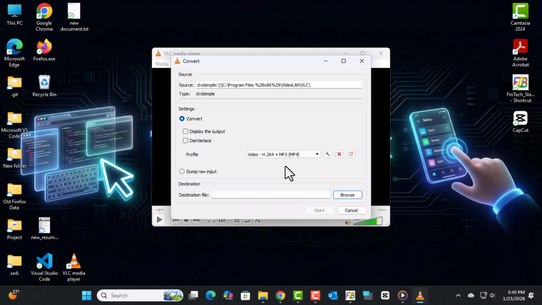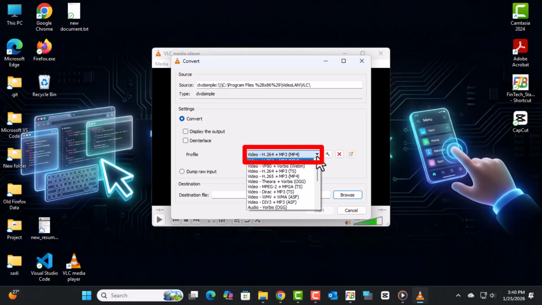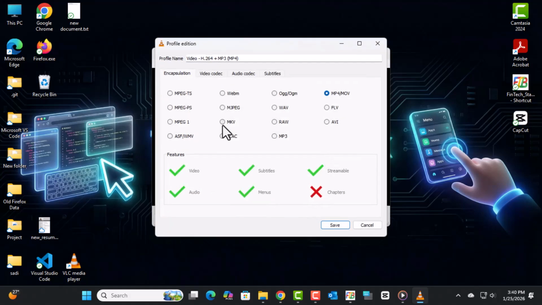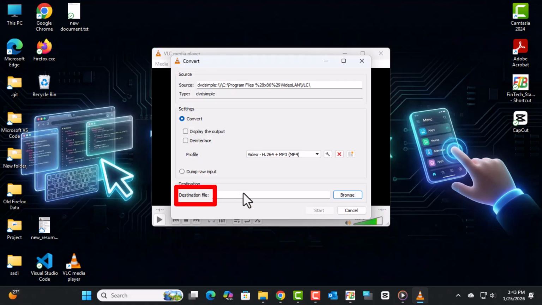Step 4. In the Profile section, select the output format. For most cases, MP4 with H.264 is best as it is widely compatible with other devices. If you need a different format like AVI or MKV, click the settings icon next to the profile to customize it. Step 5. Choose the destination where you want to save the converted file.